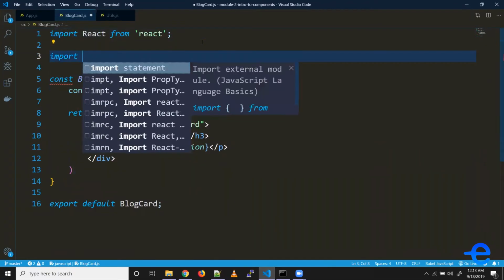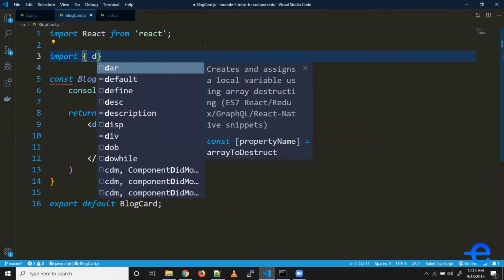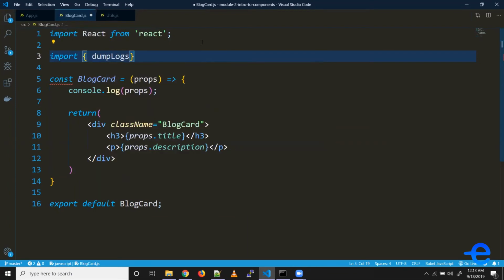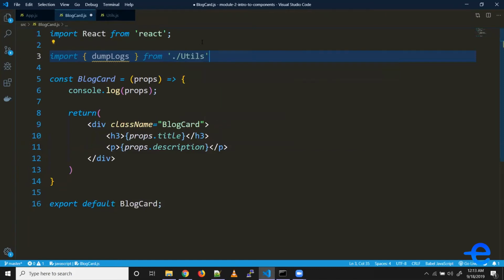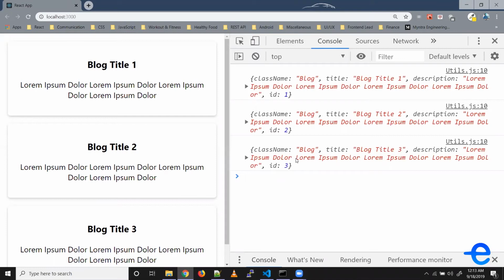So import followed by curly braces, say dump logs from, give a relative path to your file, which is utils. So you don't need to write .js. And now you can simply use this method. So instead of console log, just write dump logs. Let's save it. Let's check our console. And now, as you can see, we still got these three objects printed in the console. But if you check where they were printed, it's utils.js at line number 10.